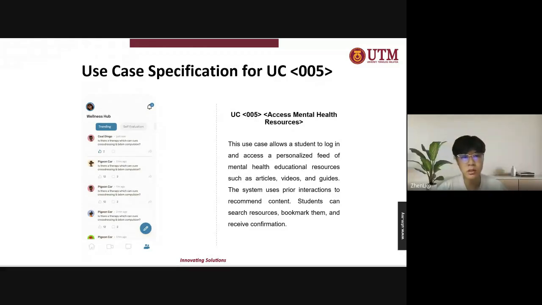Okay, so now I will talk about the use case specification for UC005. We can see on the left-hand side is our UI diagram, which follows our use case. This use case allows a student to log in and access a personalized feed of mental health educational resources such as articles, videos, and guides. The system uses prior interaction to recommend the content. The student can share the resources, bookmark them, and receive the confirmation.